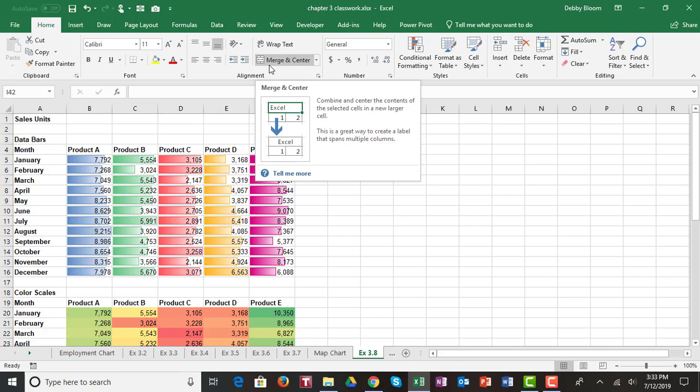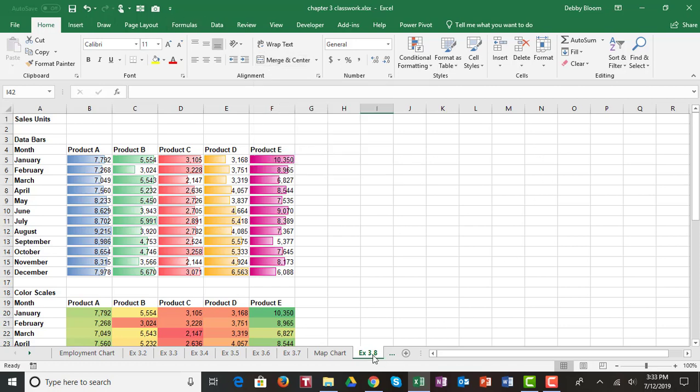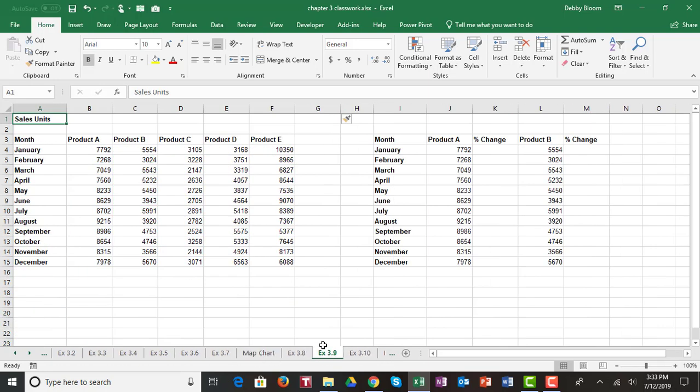Now we're going to move on to example 3.9, where we're going to insert sparklines. If you can't see the EX 3.9 worksheet tab, you can click the 3 dots, the ellipsis right after EX 3.8, and you'll see the next couple of worksheet tabs. Or you can use the arrows on the left-hand side of the worksheet tabs to scroll through all the different tabs without changing the active tab. So make sure that you're on the EX 3.9 worksheet tab.